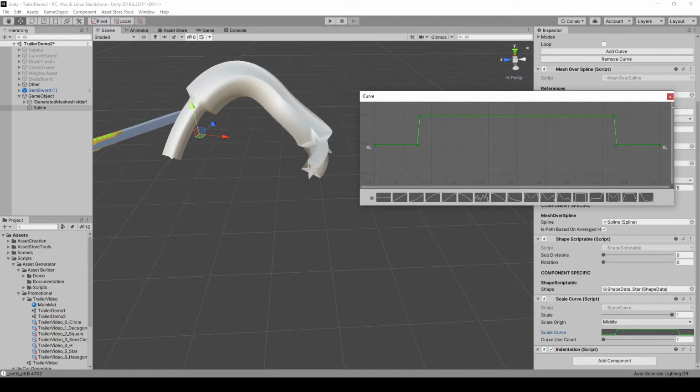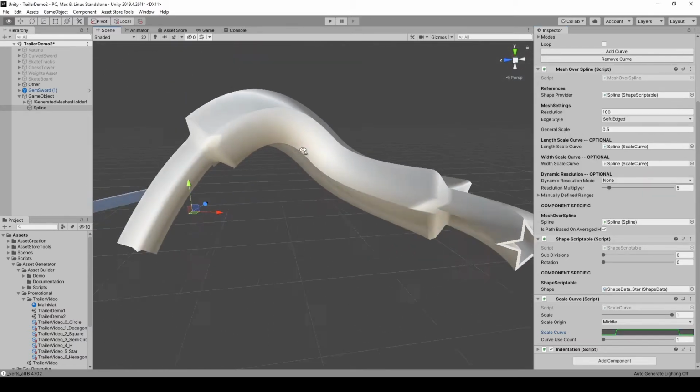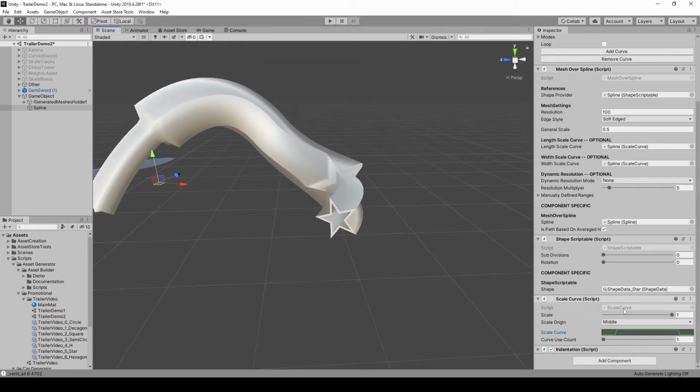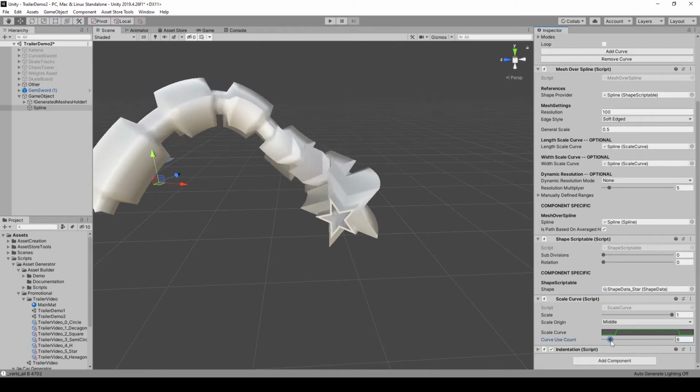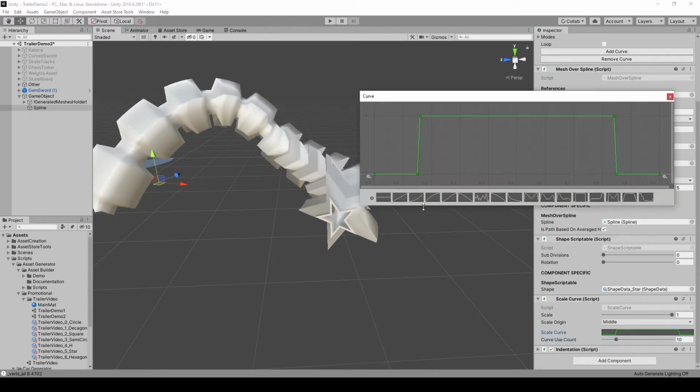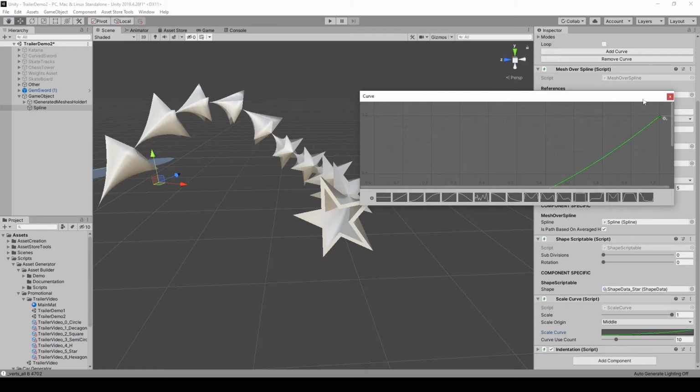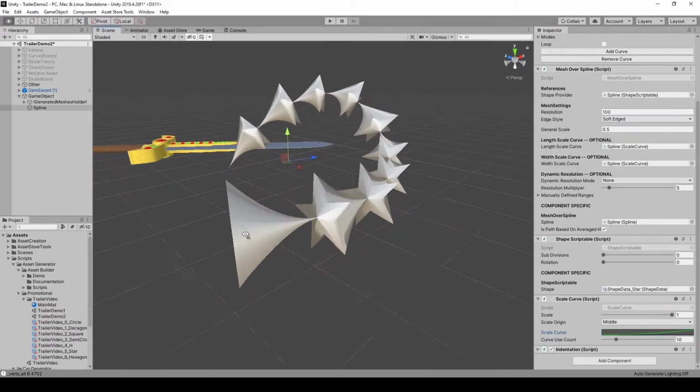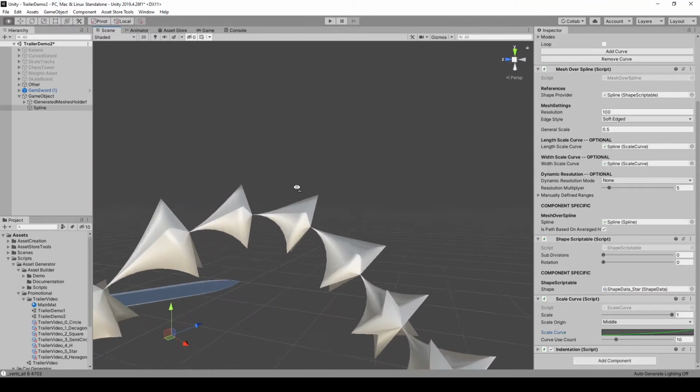As we assign these shapes, we can get some pretty interesting results, and we can also control how many times this shape needs to repeat over the curve. So for example, something like this, repeated 10 times, we get these weird little star shapes over the path.